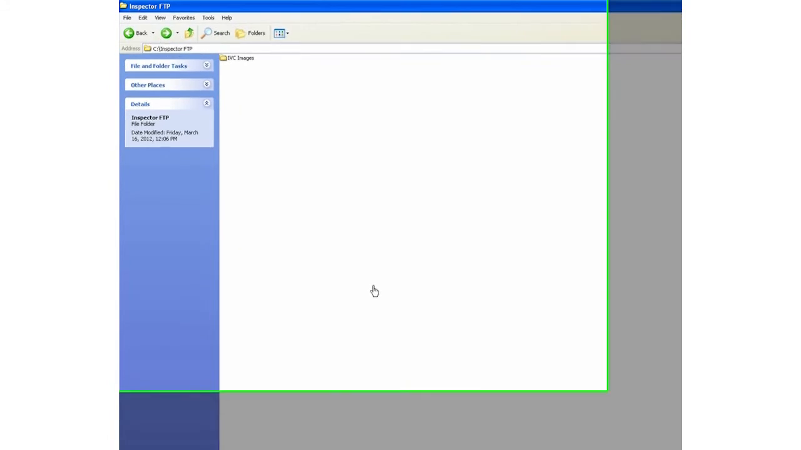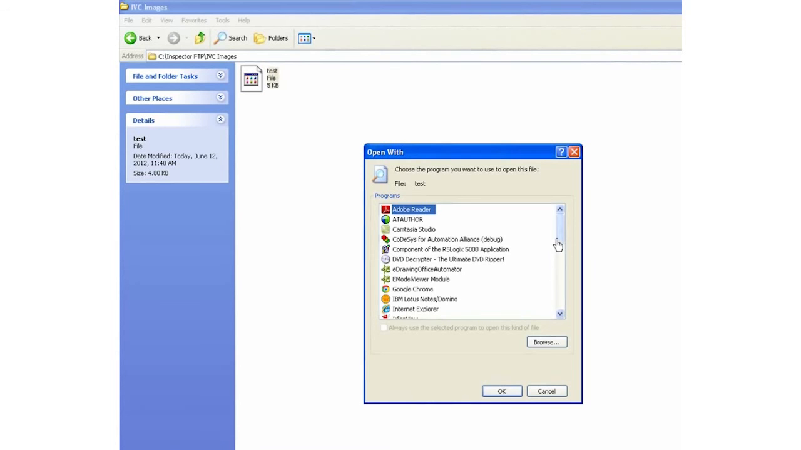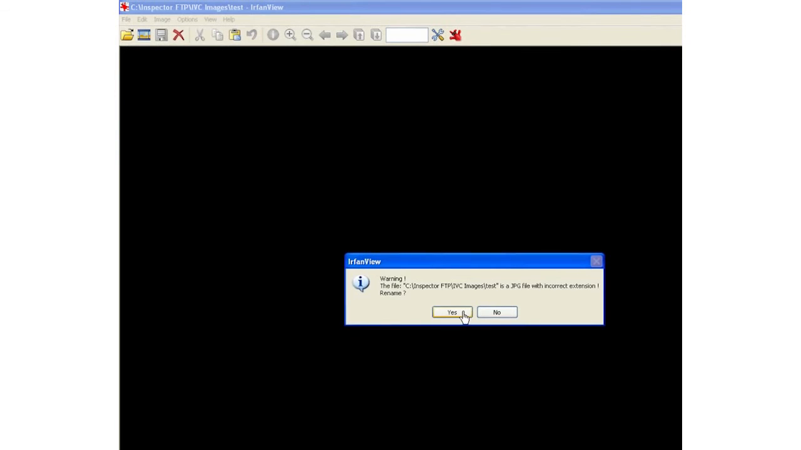And there is my subdirectory in which the images are going to go, which is C drive inspector FTP. Within that, the IVC images directory got created, and I can double click on that, and I have one image which is test. I'll go ahead and double click on that and open it up with any graphics software, and there you go. That's the image that came across.